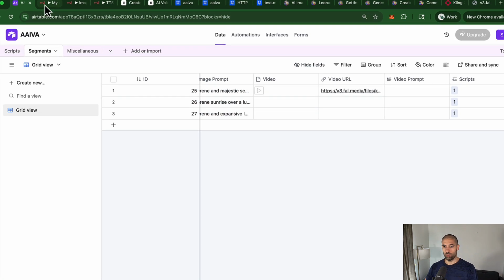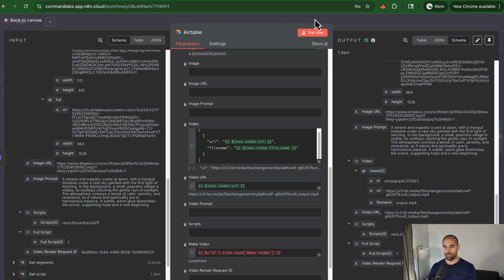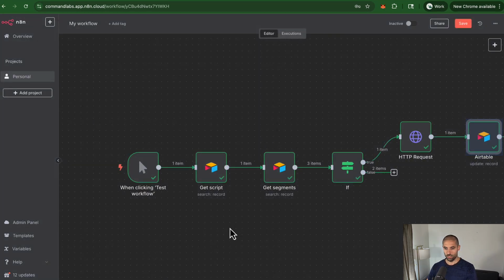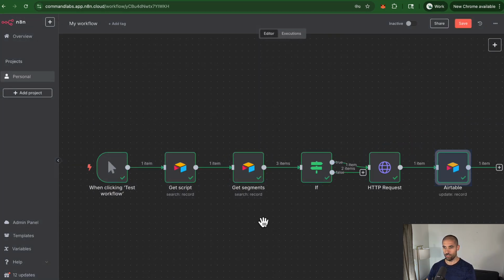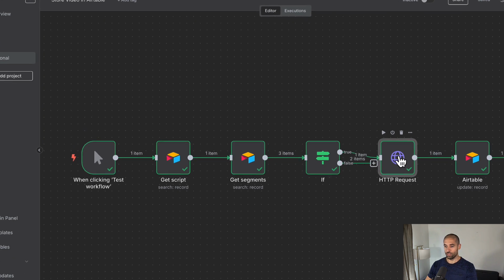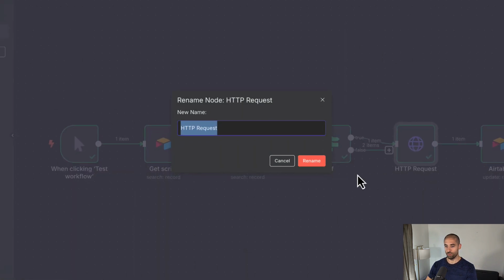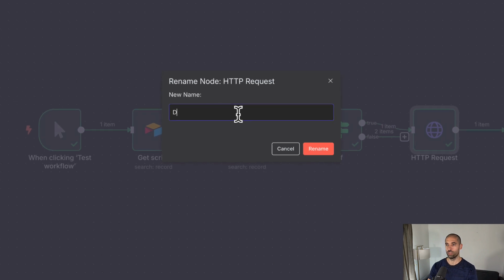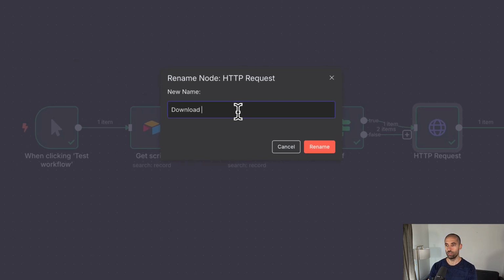Amazing. So let's tidy this up, save it, and call this store video in Airtable. And let's rename this before we move on. Let's call this download gen video metadata.